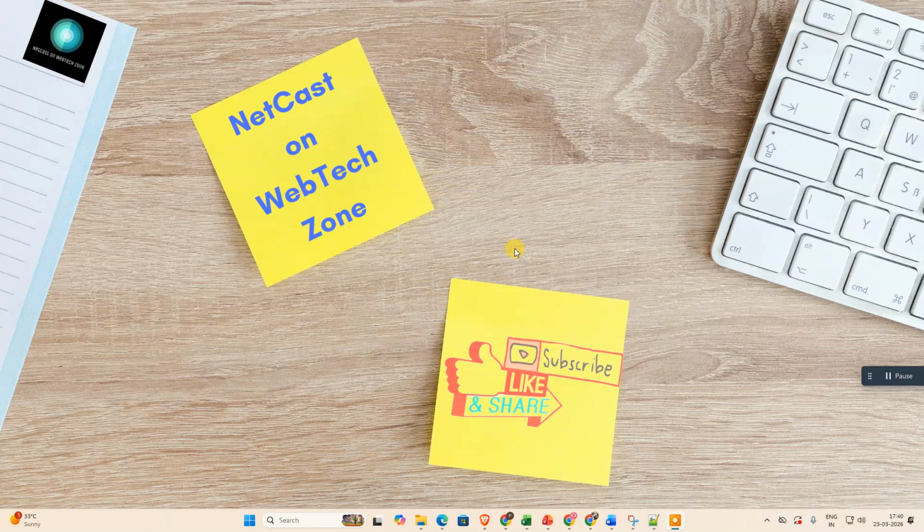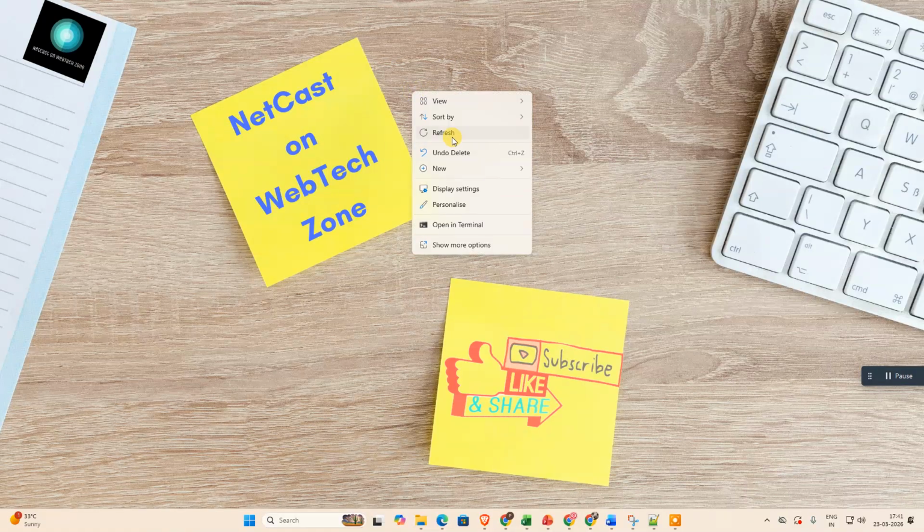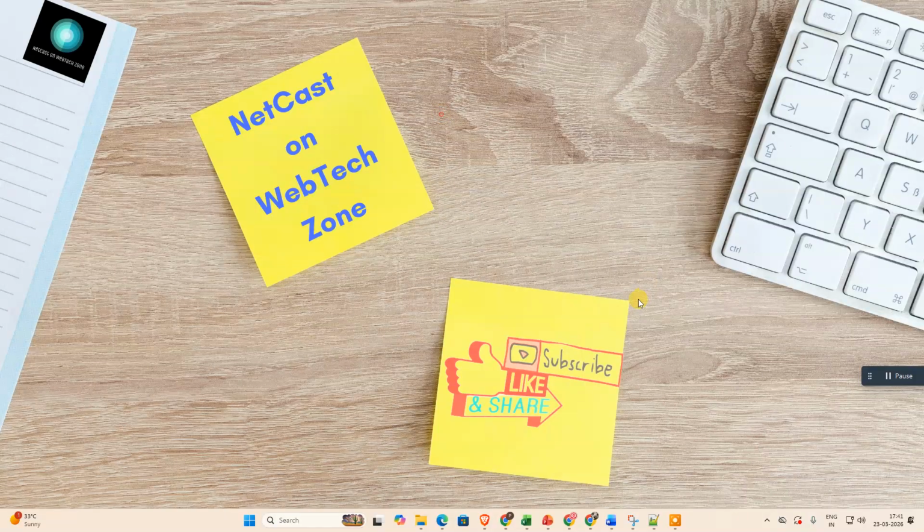So in this video today we are going to learn how we can convert a scanned PDF file to editable text in Word. So you can copy the text from a scanned PDF file or image and paste it in a Word document and it will be editable. So I will show you how you can do this.